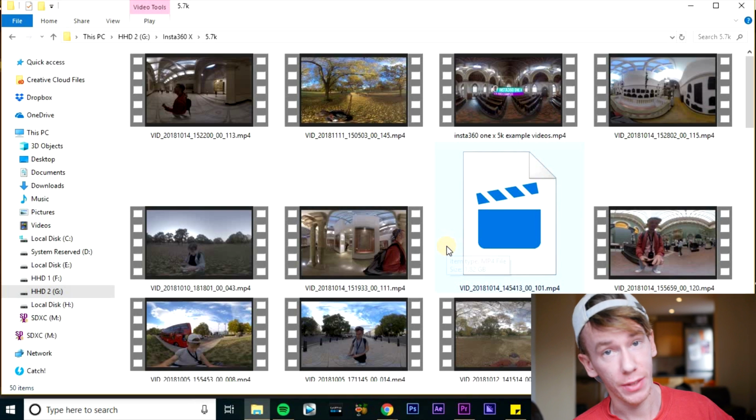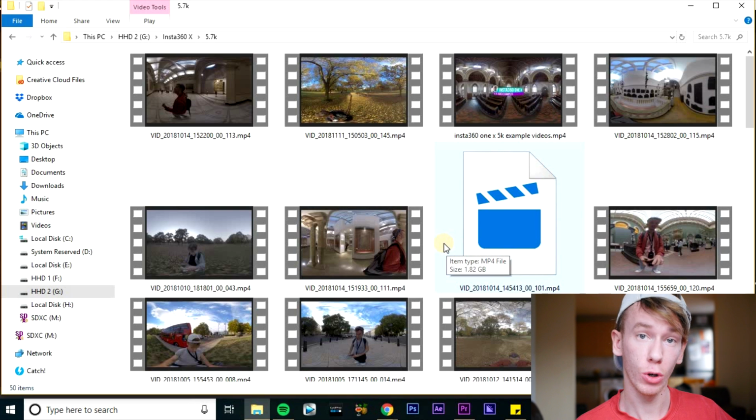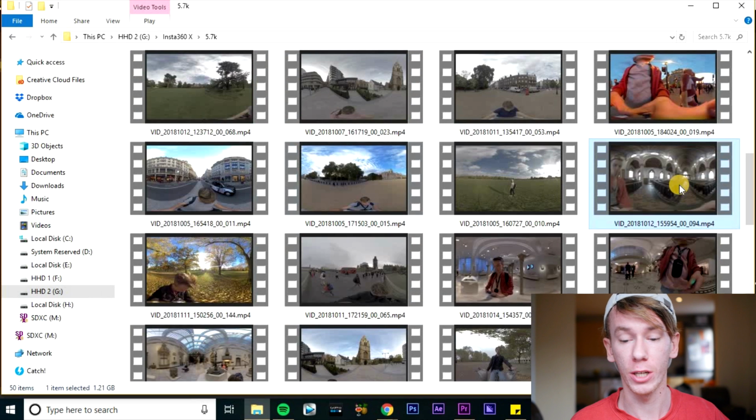So once you have done that and you have exported your raw footage and stitched it together into a 360 file, it should just come out as an MP4. But what we're going to do is drag it into Premiere Pro.